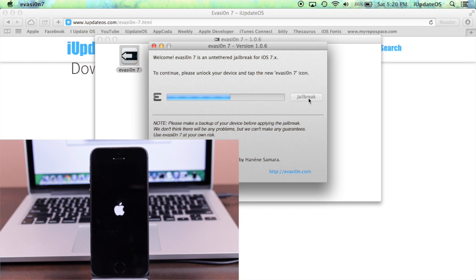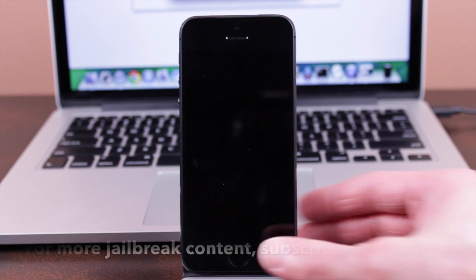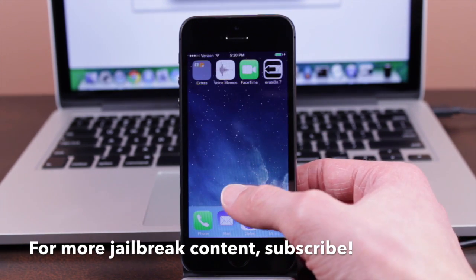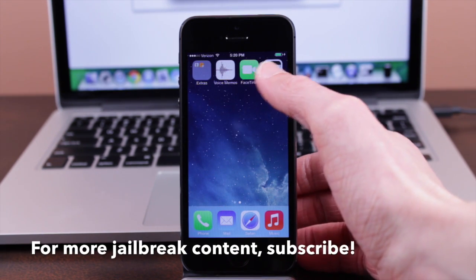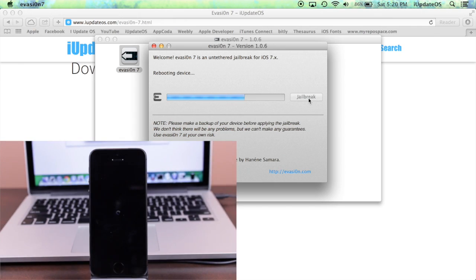About halfway through the process, the evasi0n 7 jailbreak will ask you to unlock your device and tap the new evasi0n 7 icon. It will usually be located on whatever page you have free space on, but look around until you find it. Just tap it one time and then don't touch your device anymore after that. That's the only user action on your device that you need to do. So basically, that is the hardest part of the entire evasi0n 7 jailbreak. All you had to do was unlock and click an icon. It really wasn't that bad, I don't think. But anyway, it's just a couple more steps to go before it's done.